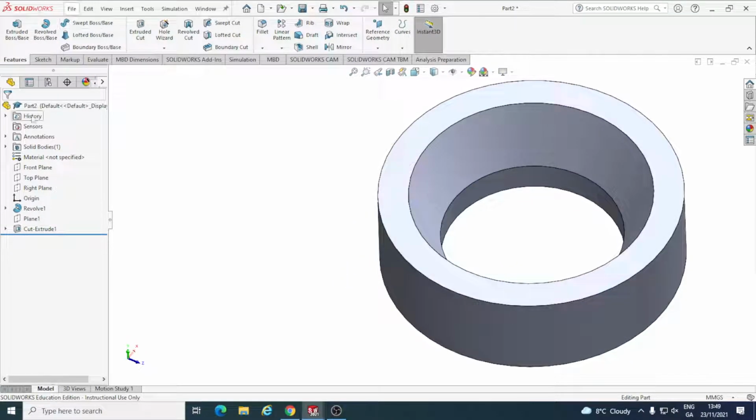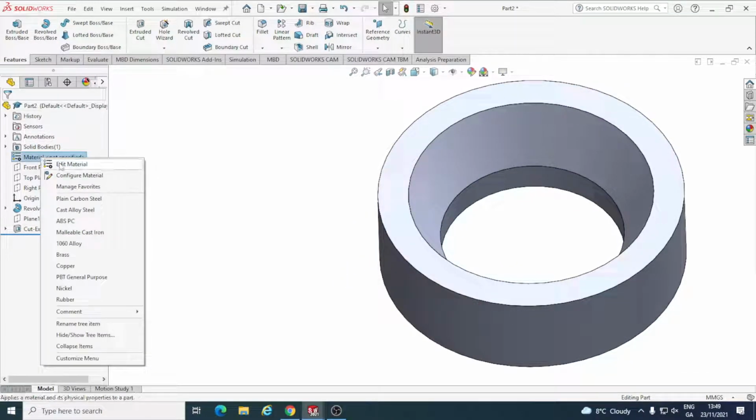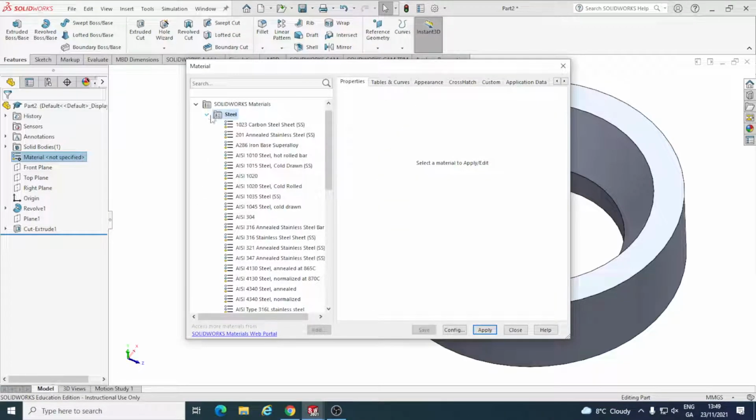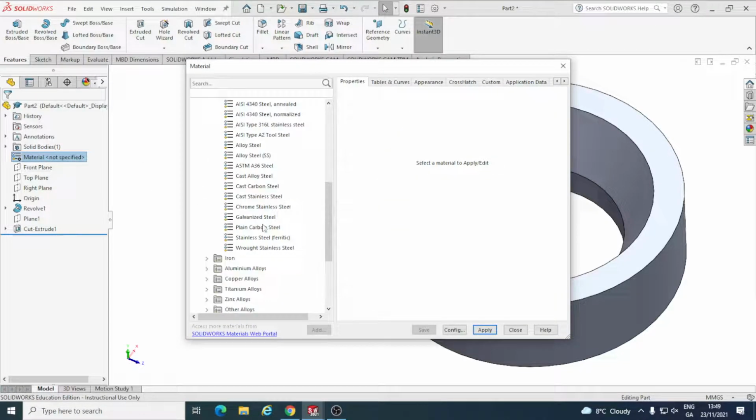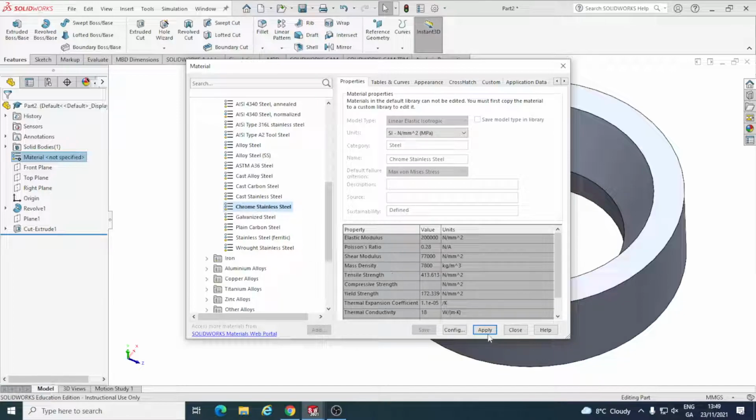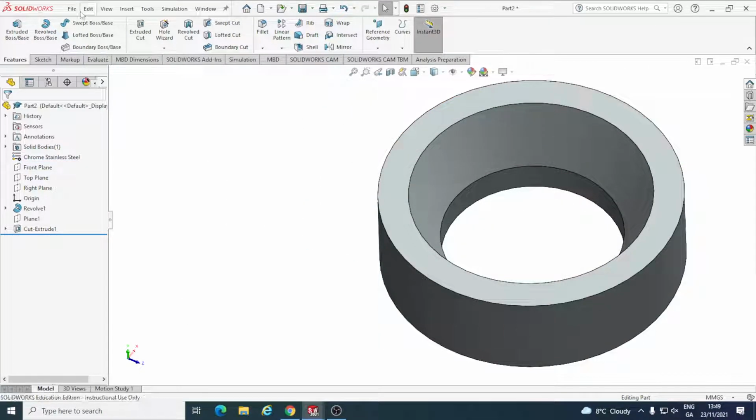Alright, and then we're going to change the material. So right click on material, edit material. Again, we're looking for a chrome steel or a stainless steel. So chrome stainless steel, apply, close. Then we go to file, save as, and save it as dish support. It's part number 5, dish support. Okay, and that's pretty much that.